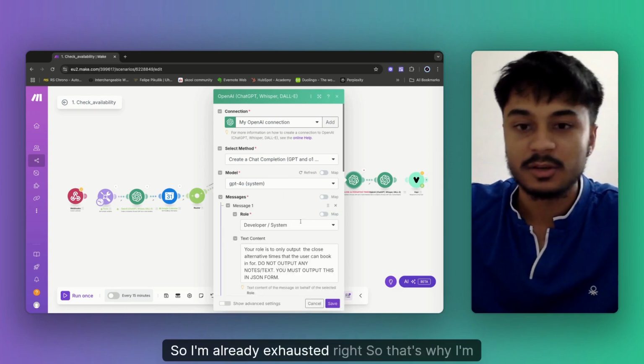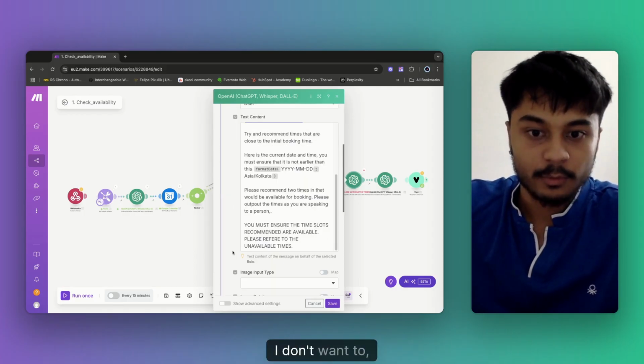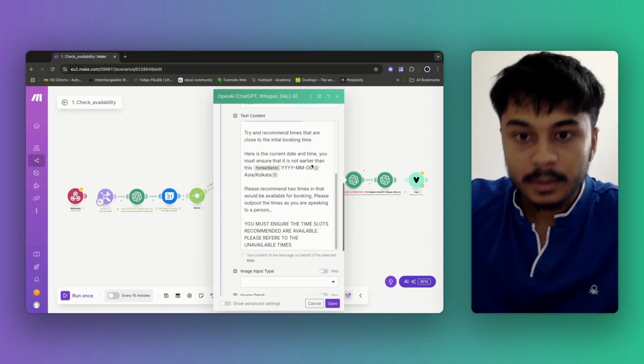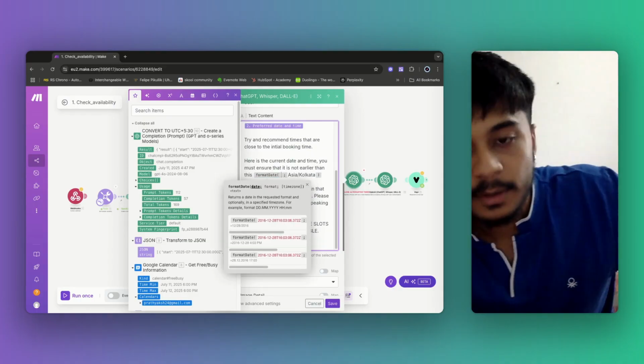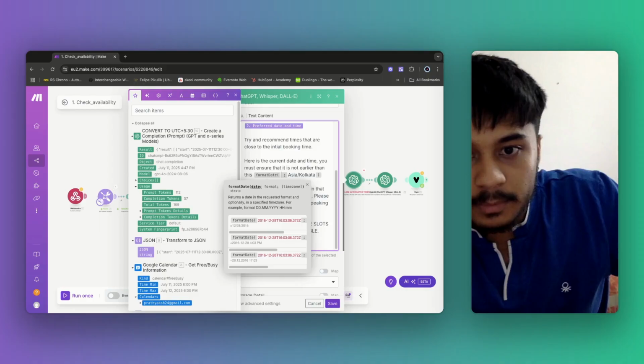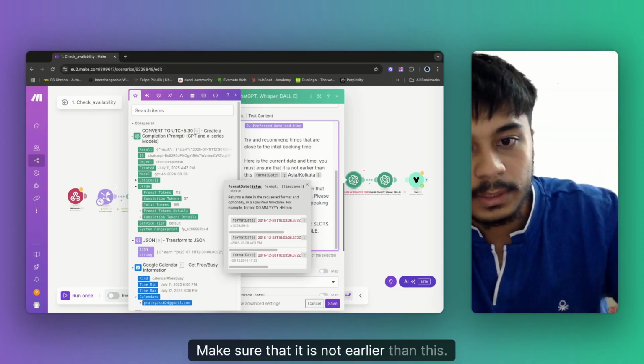So I'm already exhausted, right? So that's why I'm like, I don't want to do this again. I don't even want to bother checking this thing properly. So here is the current date and time. Make sure that it is not earlier than this.